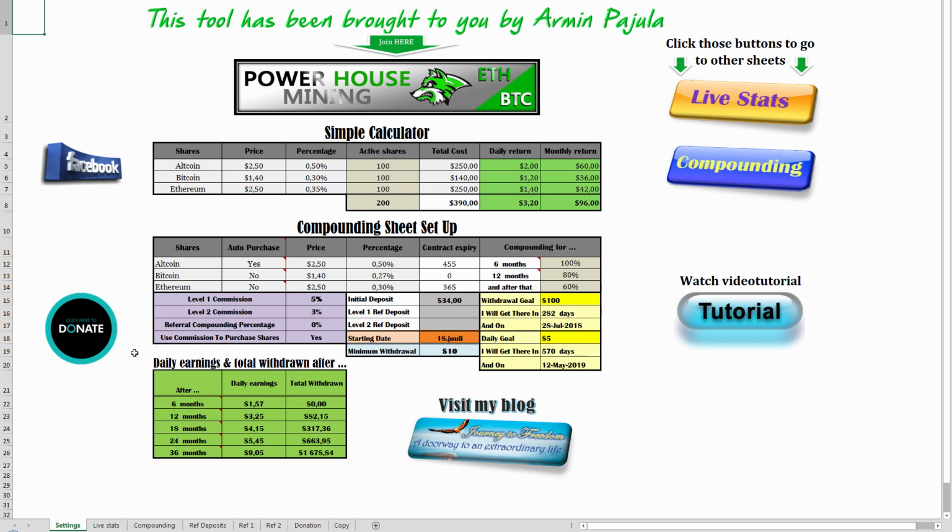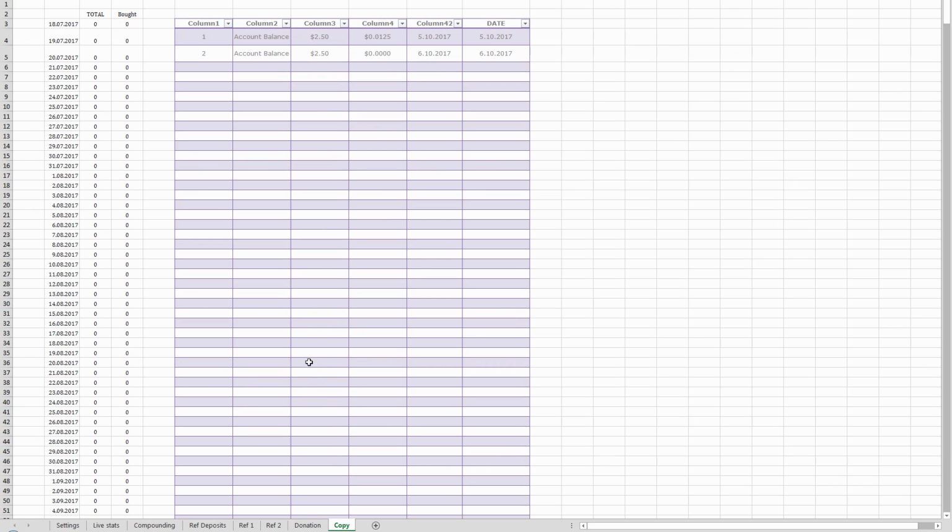And I will see you in my next video, where I will explain how to copy your old data to this calculator. So if you're a member of Powerhouse from before you started to use this calculator and you want to copy your old data to this calculator, the next video will be about that, where I show how to do it and how to use the last sheet you have here, the copy sheet, and how you can copy everything from your account to this calculator, so it will reflect exactly what you have in your account.